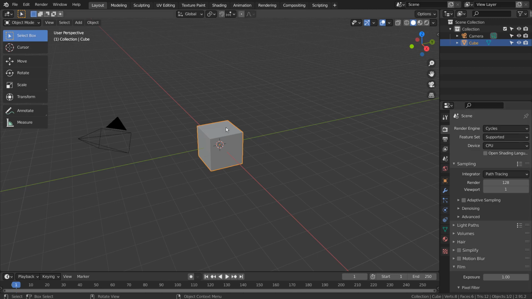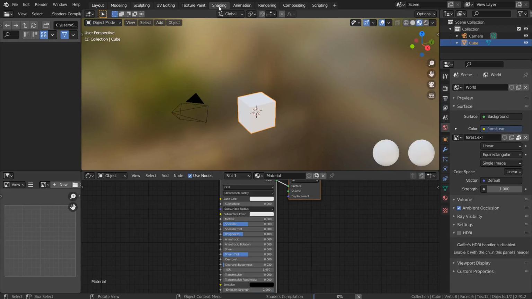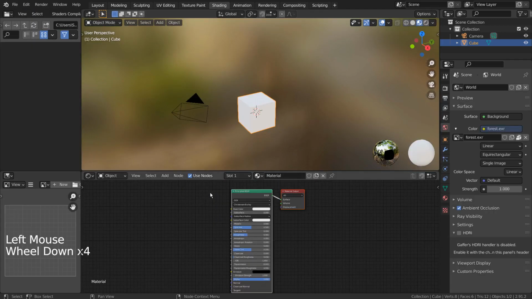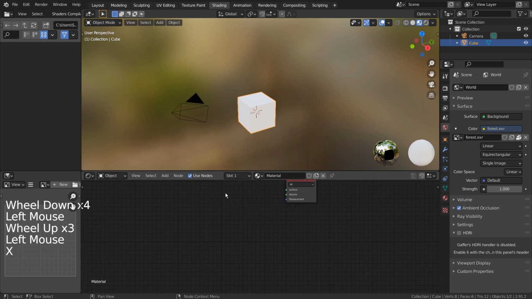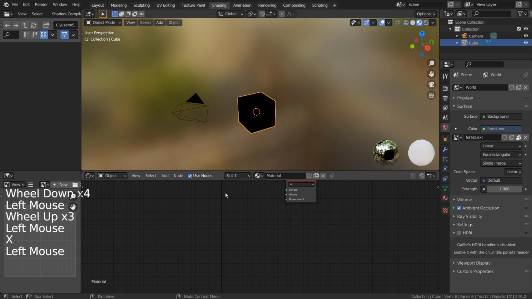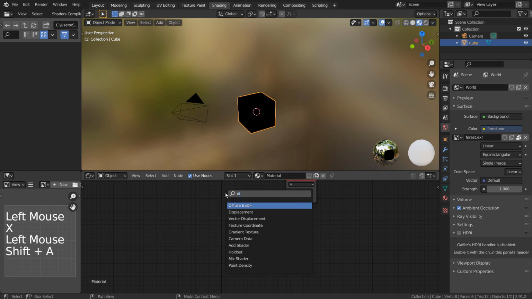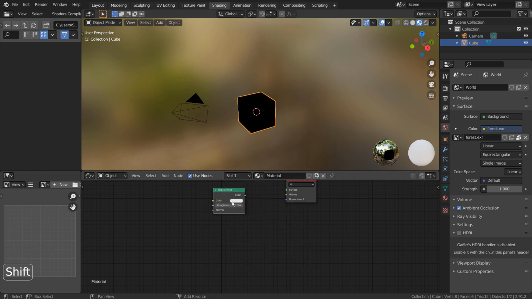Let's go to the Shading tab at the top, and work on the material nodes. Select the main BSDF node, and X to delete. Shift-A to add a new node. Let's add a diffuse node, and Shift-D to duplicate it. Time to add a mix node.